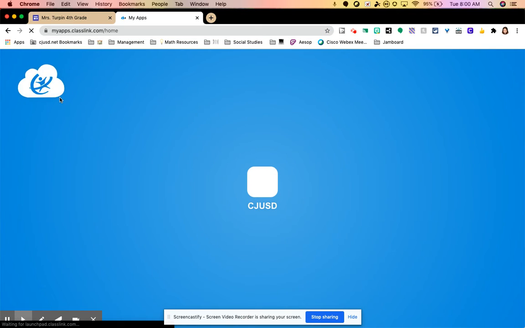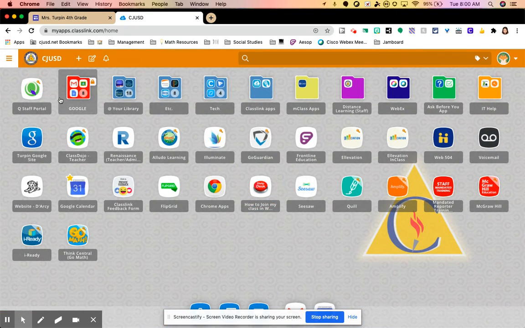Classlink is a way for teachers to be able to access apps and resources that have been pushed out by our district and or added by themselves. Also, it is a way for students to access resources or apps that have been pushed out by the district or their teacher. I'm going to start off by showing you how to add an app.